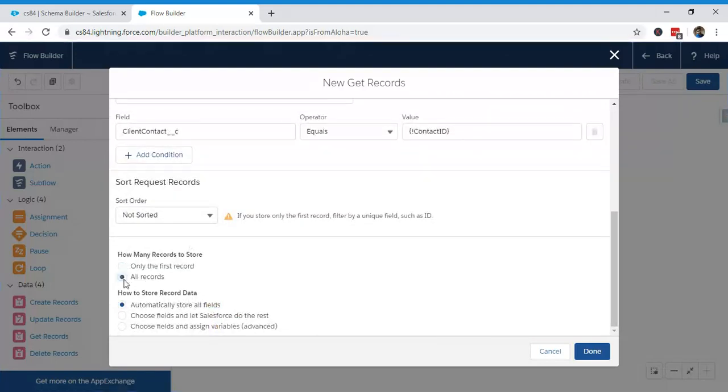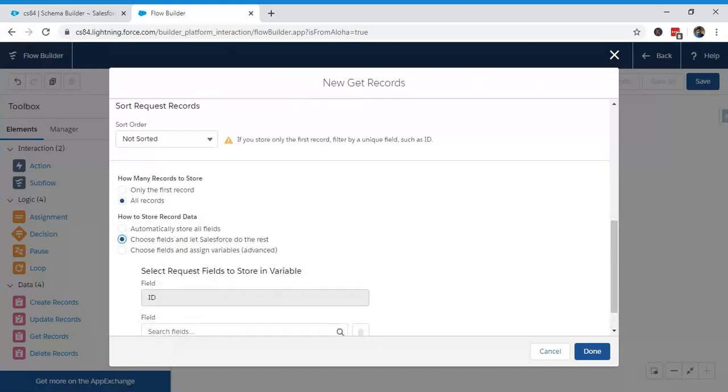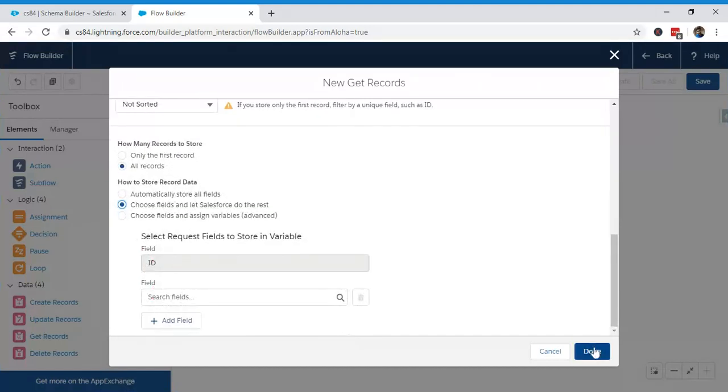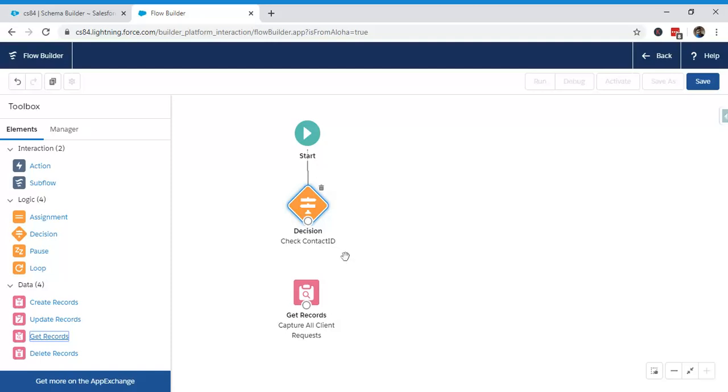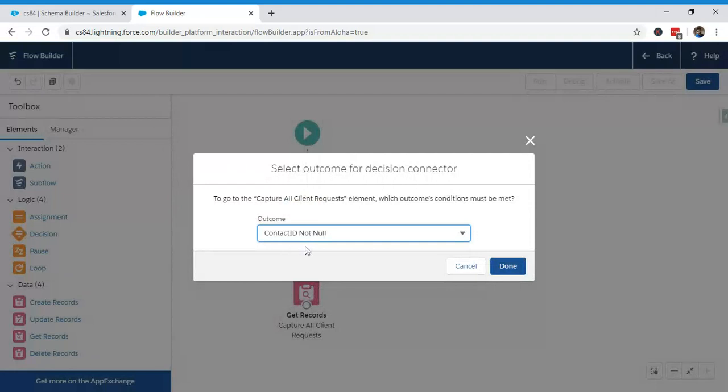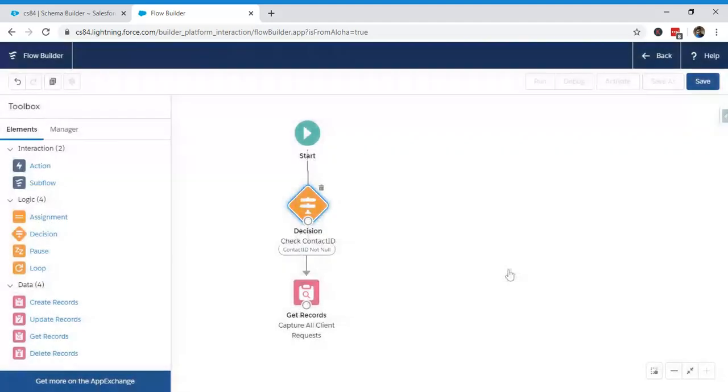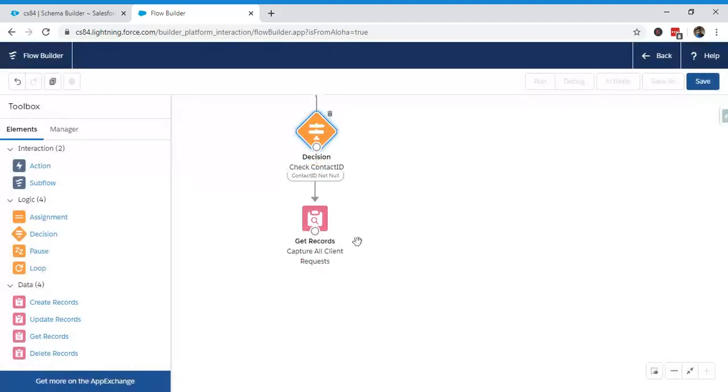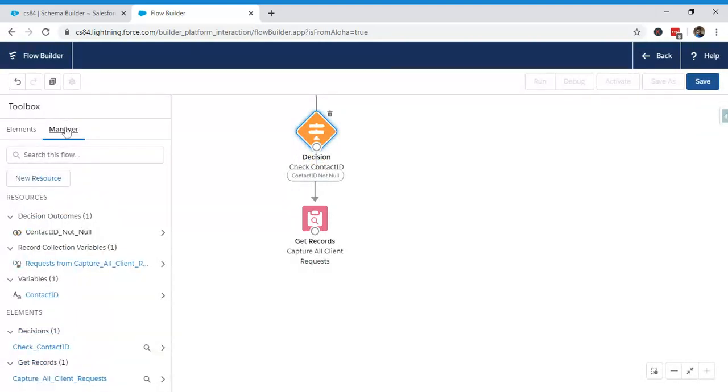Now I want all the records, but I don't want all the fields. I just want the ID field over here. That's all, because we are just counting them. We are joining these two processes now, and the outcome is contact ID is not null. So when the contact ID is not null, I just need to go to the get records process. Now the next thing is we need to store the count in a variable.